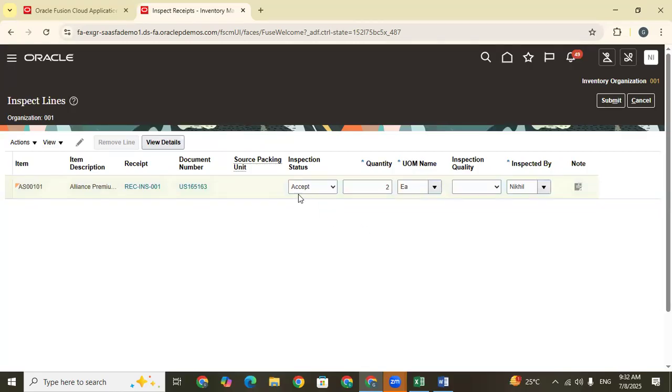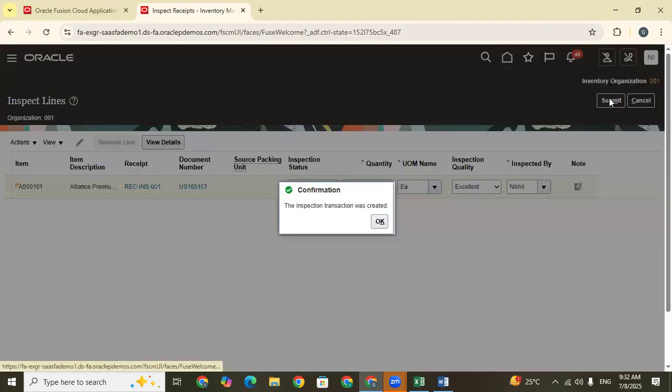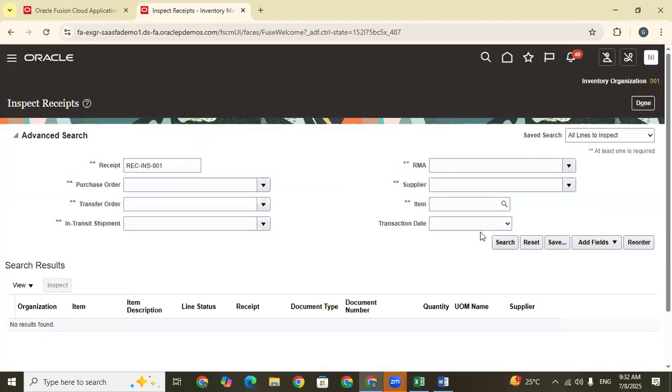Now you just want it to be accepted. For inspection quantity, how is the quality, excellent or average? This is all about the lookups. Just click on excellent, submit. That's all. Inspection is completed. But we are not yet putting the material into the sub-inventory level.